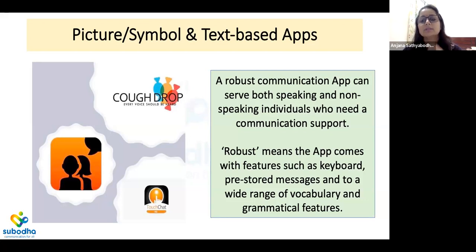Within the AAC apps, we have broadly two categories. One is picture symbol based apps, and the other is text based apps. There are other types as well, but these are the two major ones. The picture or symbol based apps are the ones which have pictures and symbols along with the words. And text based apps are purely something like Proloquo2Go, Proloquo4Text, where there is only text, no pictures or symbols.